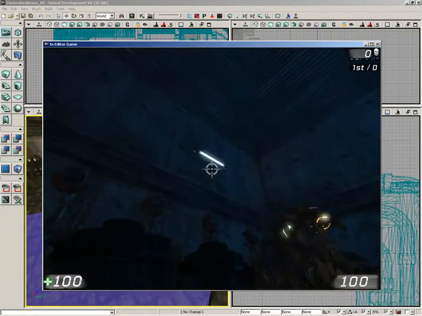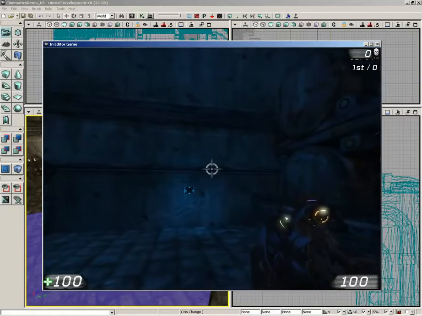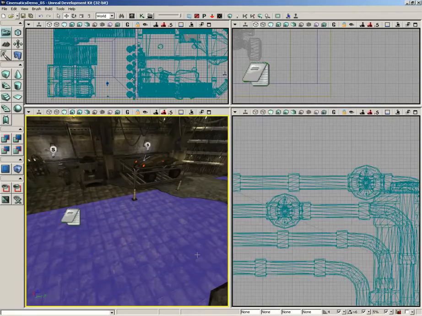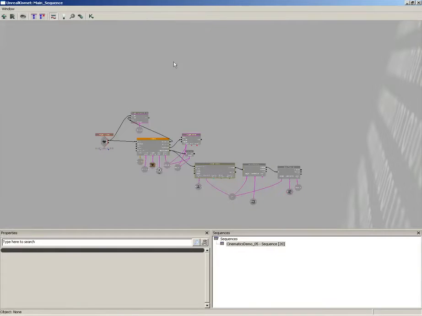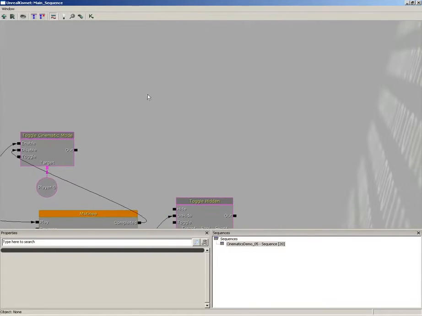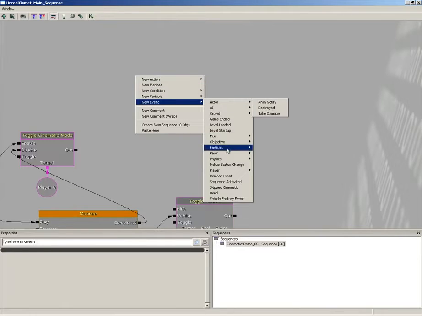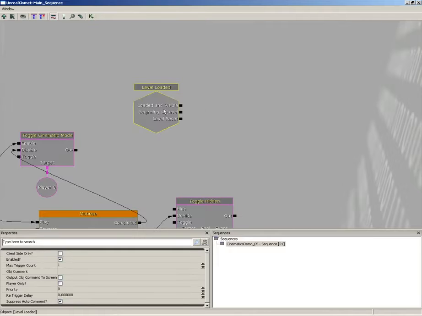he's back on. Now, generally speaking, this wouldn't be much of a problem if you were making the game as something that you'd send out to a player, but just to be on the safe side, we need to fix that. So what I'm going to do is right-click, grab a new event, and let's do level loaded.